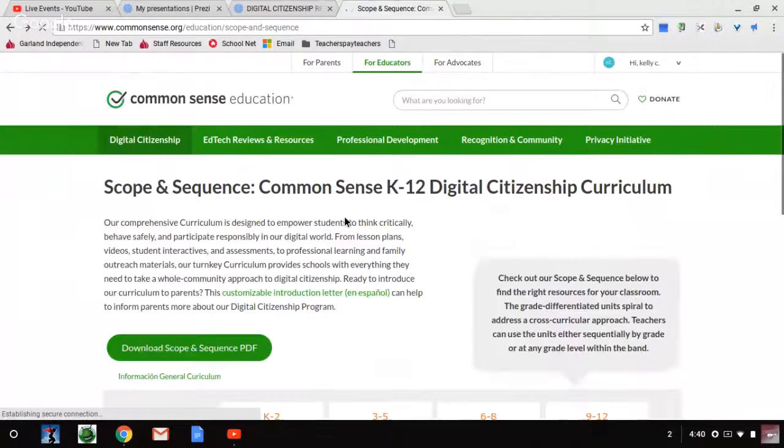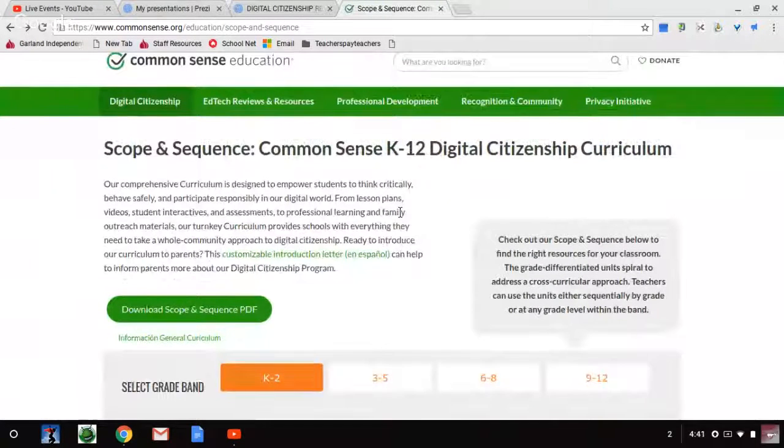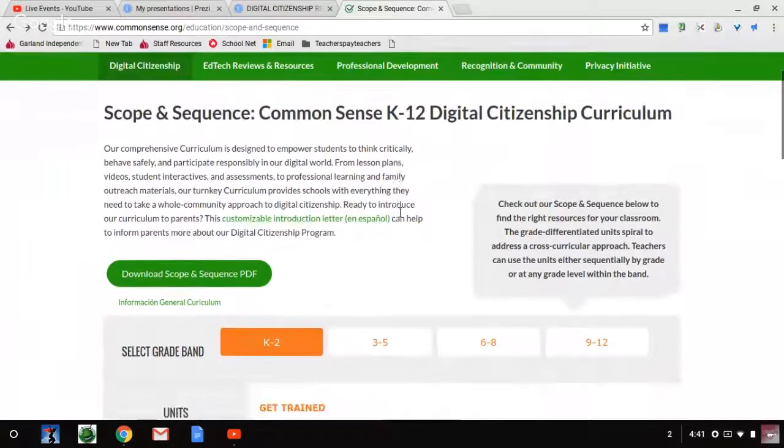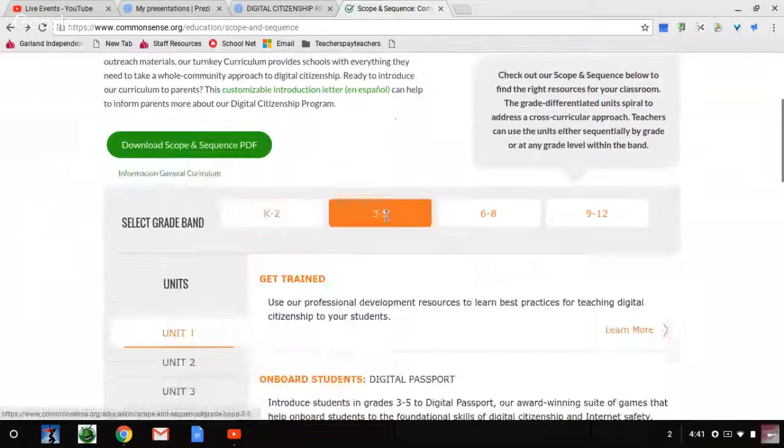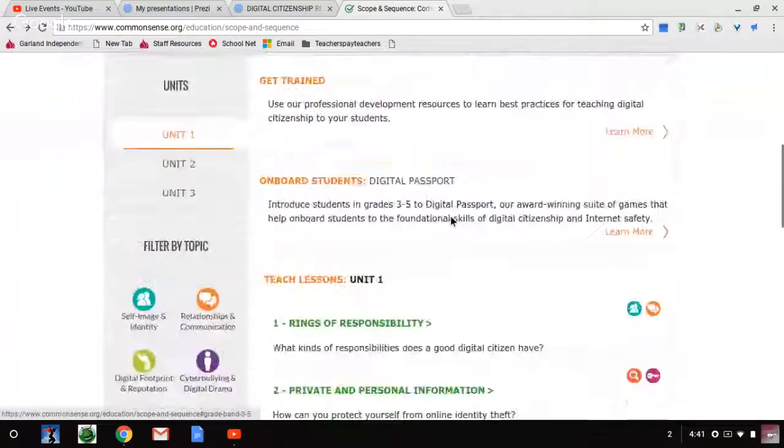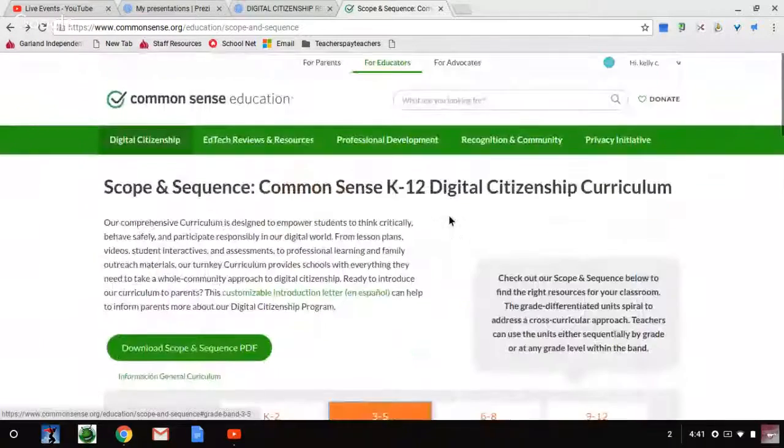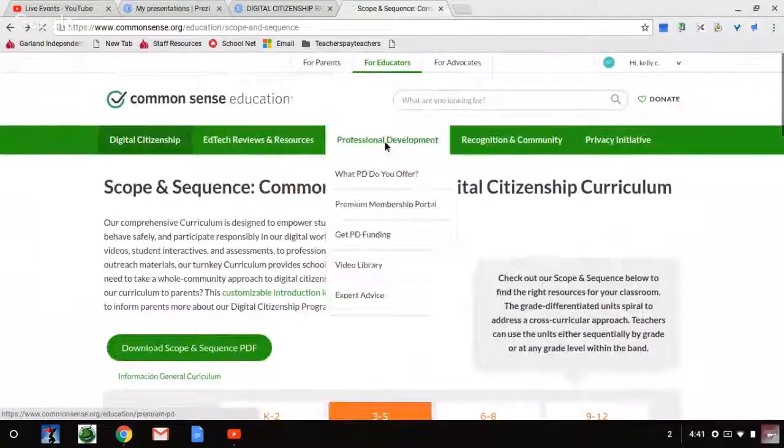There is a contract on here that you can print off, a digital citizenship contract for your students, 3 through 5, 6 through 8, 9 through 12. Wide variety here.